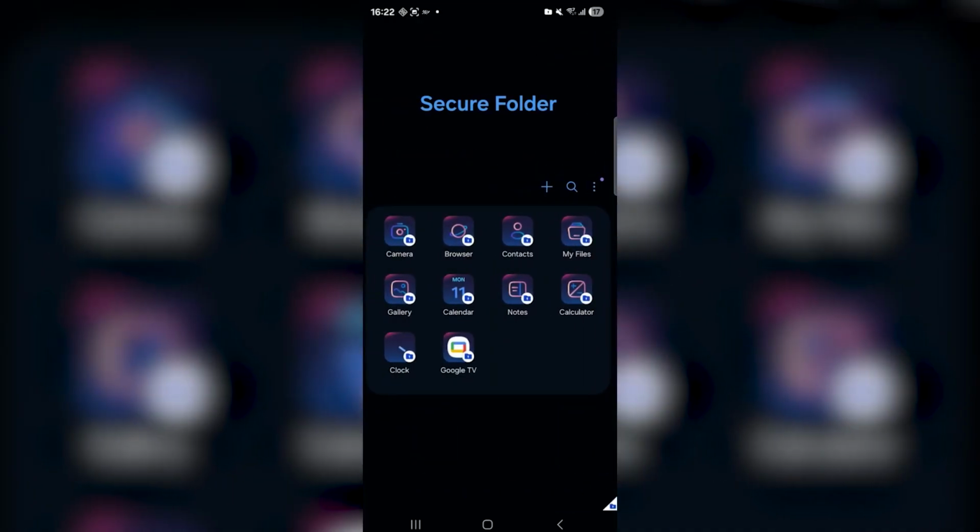Then whenever you try and open it, you can hide the Secure Folder icon so it doesn't appear in your app drawer at all. And when you try and open it, it's going to need a separate password to open it up. And yeah, it's as simple as that.